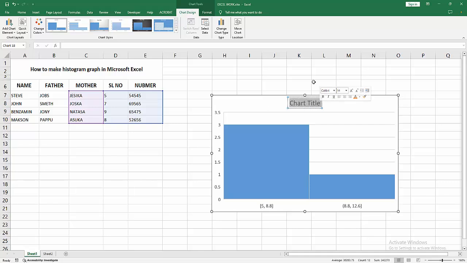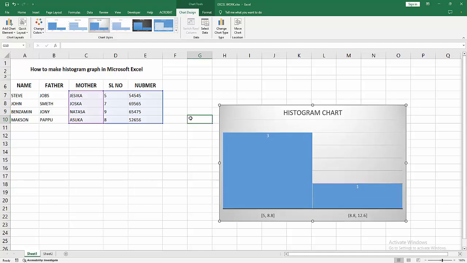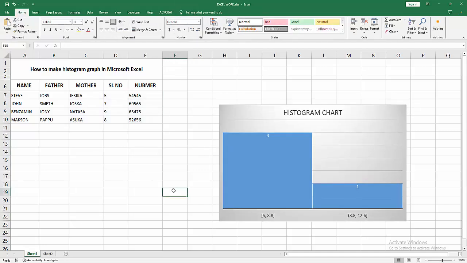Now I select the title and rename this title. Now I write my histogram title. Then select the chart. You can change the color, style, and mode. Then go to the Design menu and change the style of the chart. Now we can see we made a histogram chart in Excel very easily.